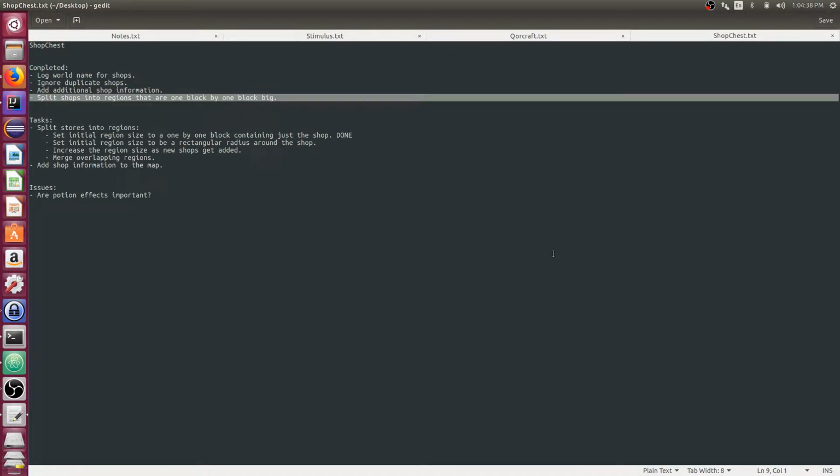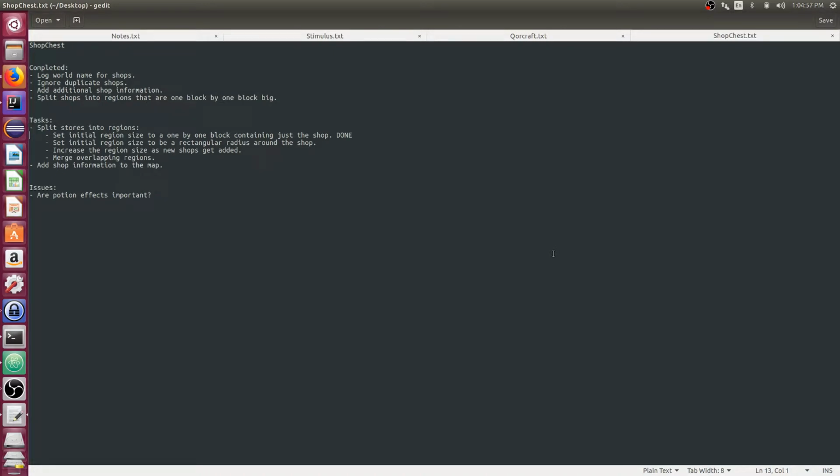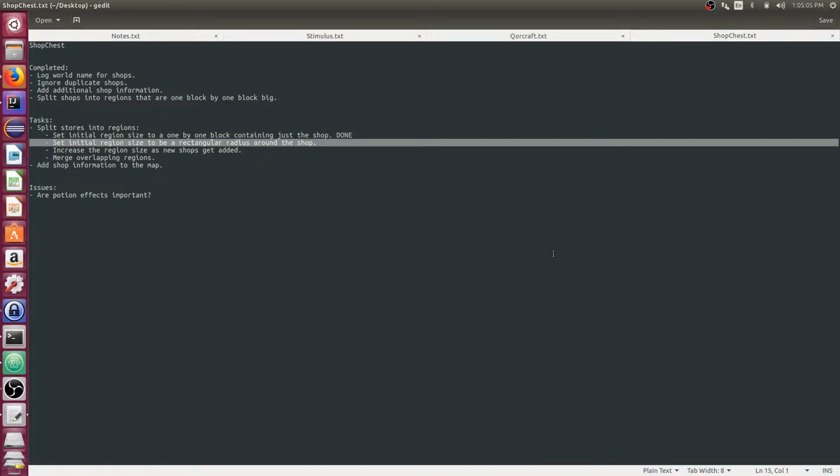And then finally we started to split shops into regions. The initial step here was to do a one-by-one region for each shop. So it only catches those shops that are stacked right on top of each other, which I did set up a test shop and verify that that does work. The next step, which I will work on today, is to set the region size to be a rectangular radius around the shop.